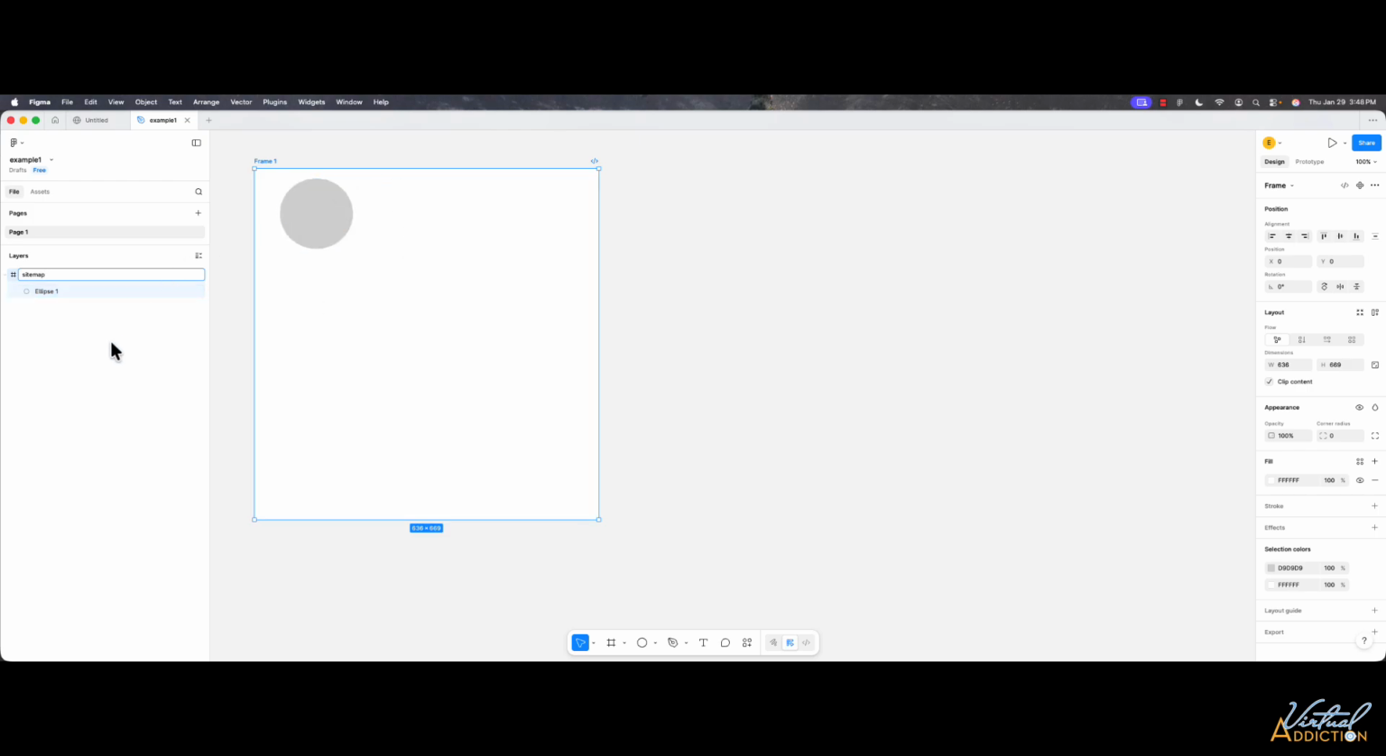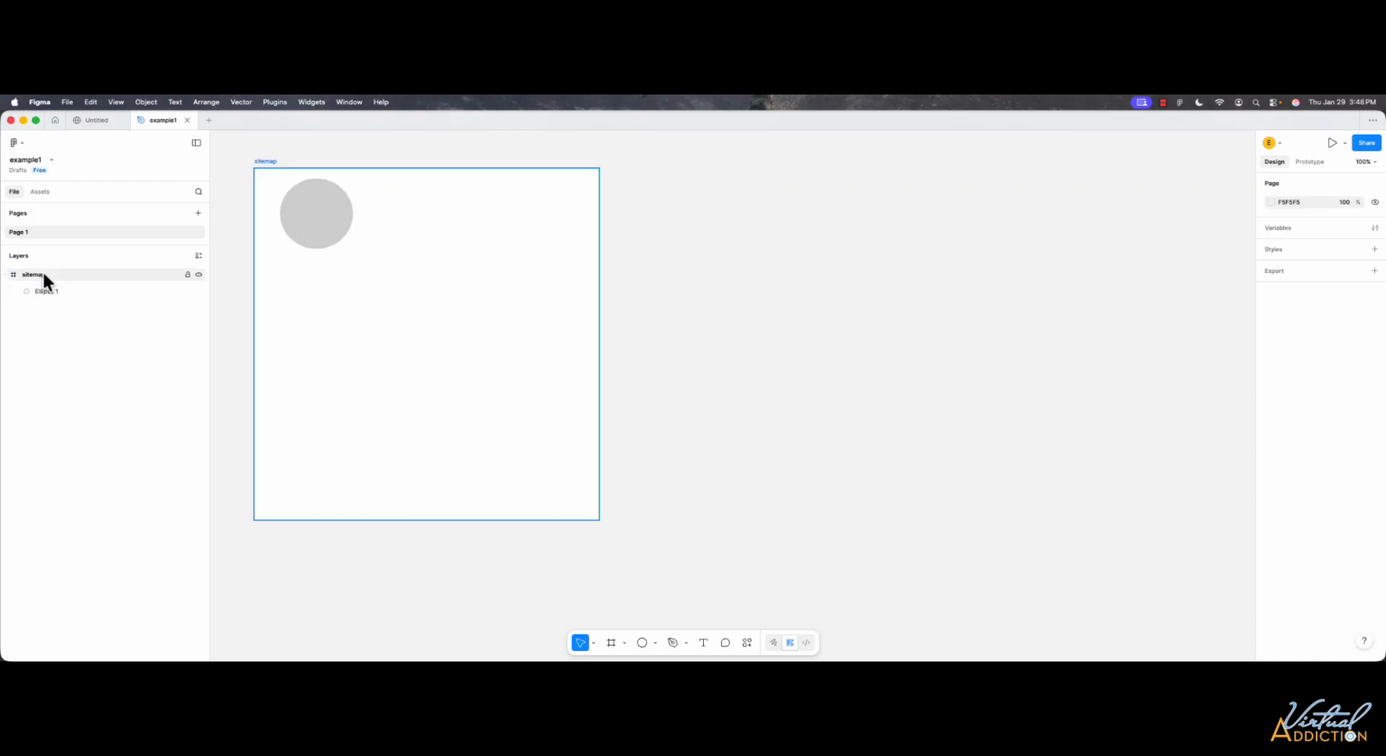It's very important to stay organized and name the different frames and the different layers that you're going to be working on. This will make it much easier for you to figure out where you are or what you're currently editing, and it also makes it easy for you to work with other people.